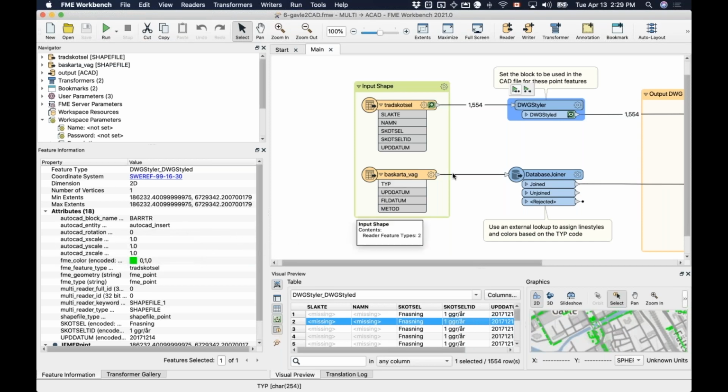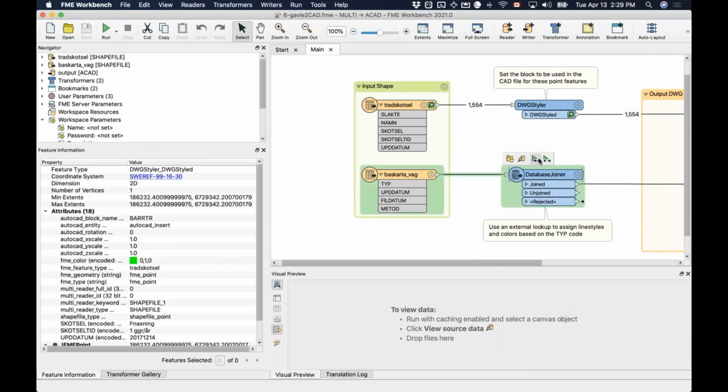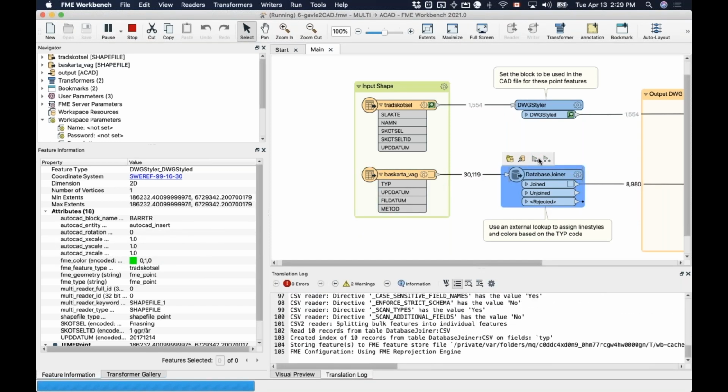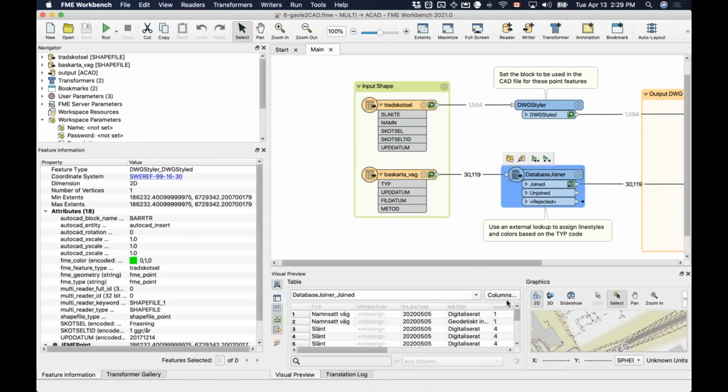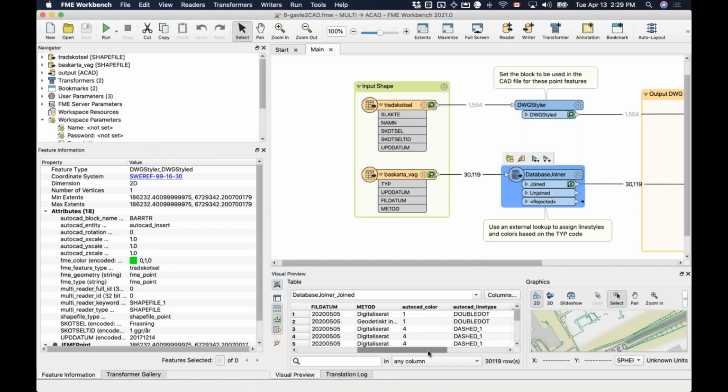Secondly, I'm going to style my lines. Again, what's happened is I've gone to a database joiner, and it has added a bunch of line types and colors so that when we go to AutoCAD, we get what we want.